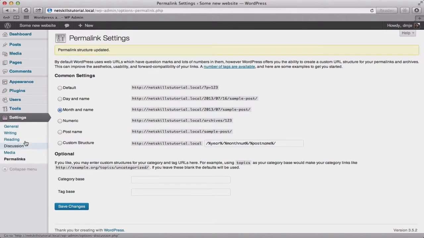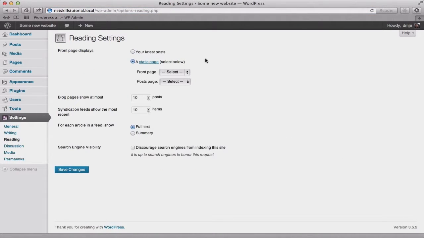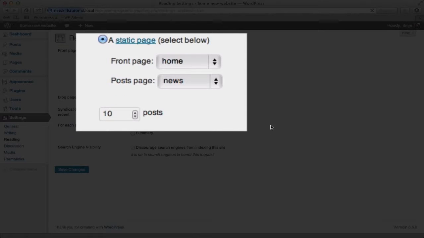Now we're going to point WordPress at the two pages that we created. We do this in Settings and Reading. So we're going to choose a static page. Front page is going to be the one that we created called Home, and our post page, the one called News. And we'll click Save.